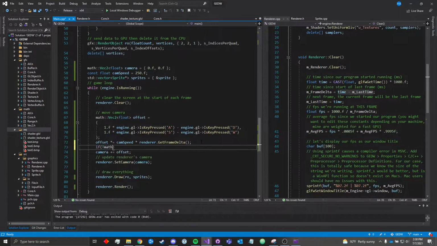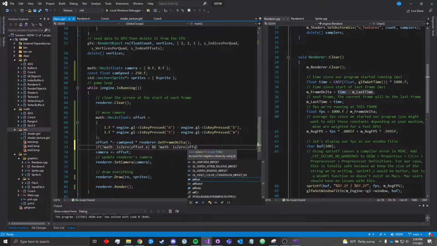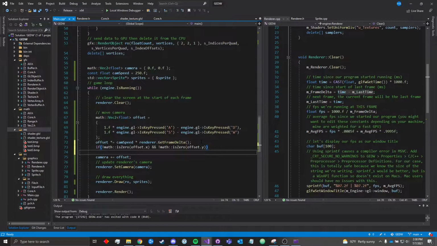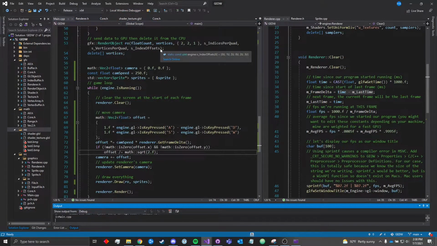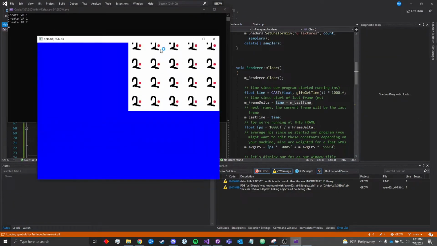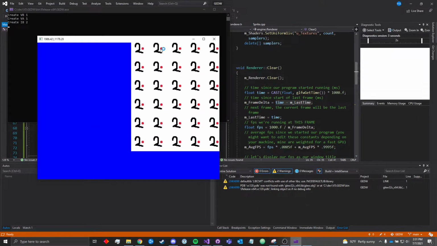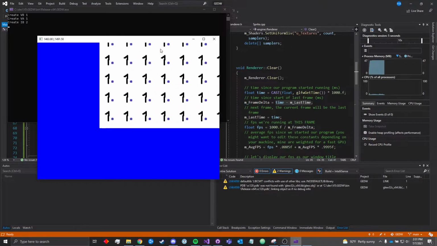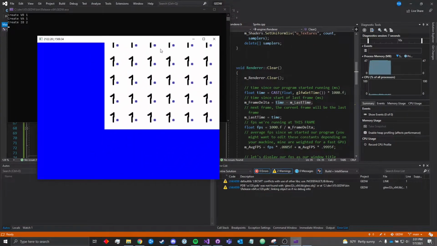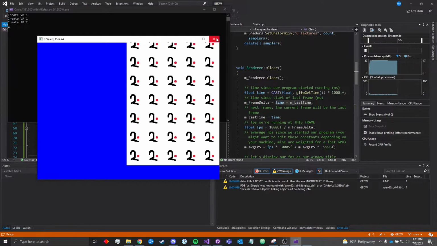So we can use if not math.is_0(offset.x) and not math.is_0(offset.y). So if we're moving in both axes, then we will divide our offset by the square root of 2 to give us that unit magnitude diagonal vector, and that's what we get. So that's just a simple trick there.